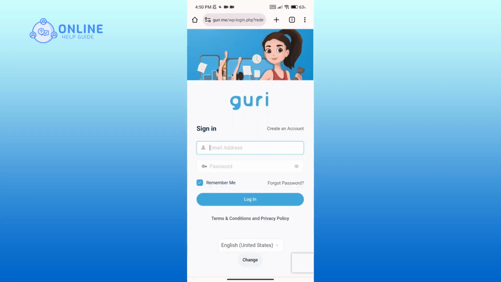Here you'll have to enter your email address associated with your account and a valid password. If you do not remember your password, then you can click on Forgot Password link. Also, if you do not have an account yet, then you can click on Create an Account link. After entering your details, click on the Login button to proceed. And that is how you can log into Guri account online.